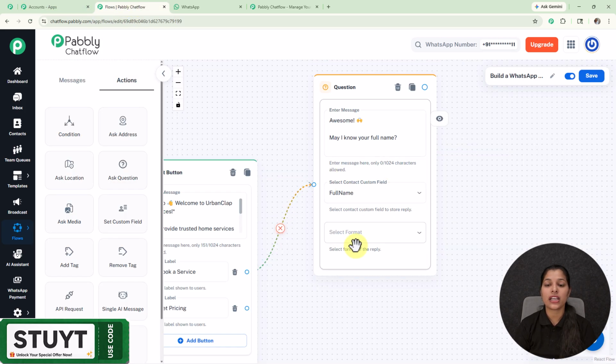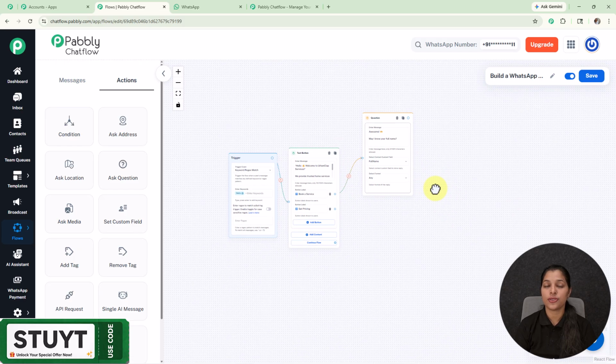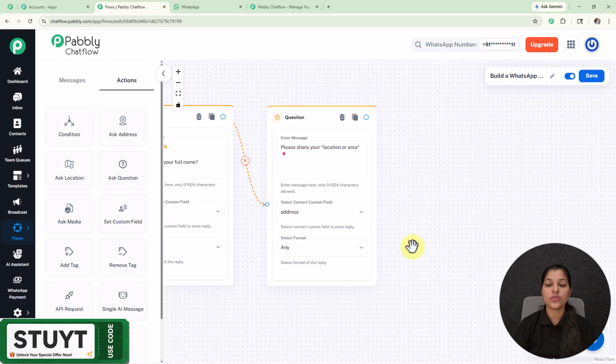But for now, I already have my contact custom field which I have selected, and now let's select the format as any. Now likewise, I am going to add one more question asking for the location. So here I have entered this question asking for the location or the area, and here I have selected my contact custom field as address and the format as any.